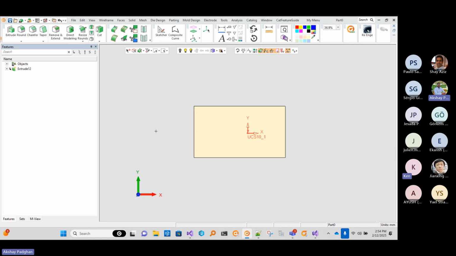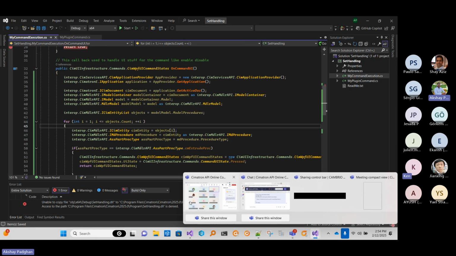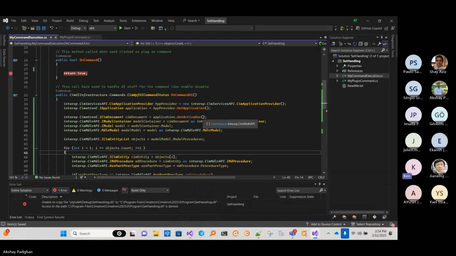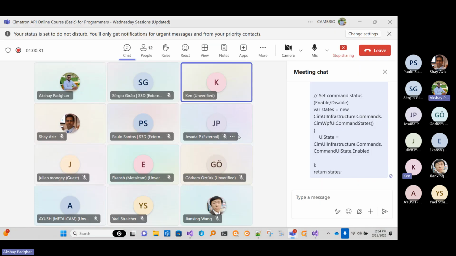If I undo this, you can see it is enabled. And if I redo the extrude, you can see it is disabled and press. Yeah, sorry. So I am taking like 2 minutes so that you can try to replicate and get a feel of this program on your computer. If you have any doubts in between, feel free to ask.